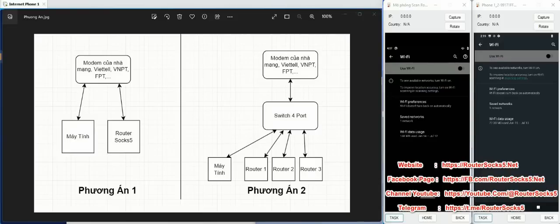Method 1. Plug directly into the network provider's modem, such as VNPT, Viettel, FPT. The computer and the router will be connected on the same LAN port of the modem. Method 2. Via switch, connect the cable from the network provider's modem to the switch, then pull the cable from the switch to connect to the computer and the router. In general, as long as the computer and router are on the same LAN network, it's fine. It's that simple. The connection methods via USB 4G, iPhone, and Android will be guided in the following lessons.